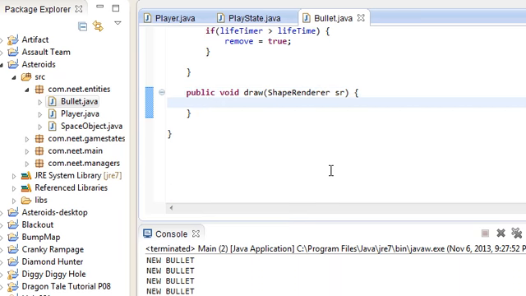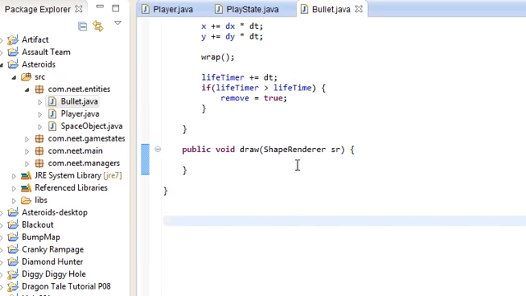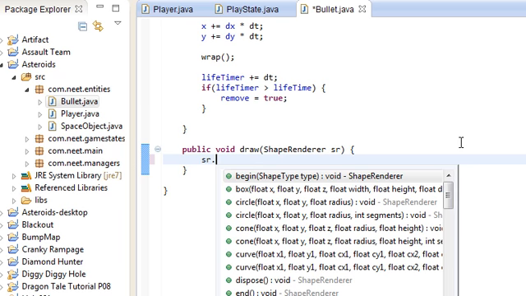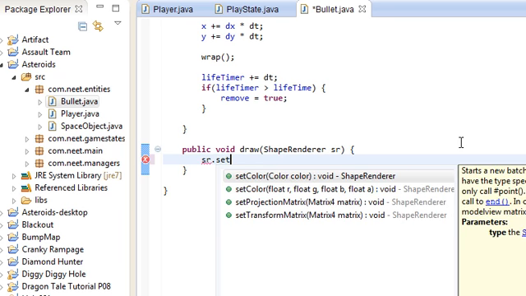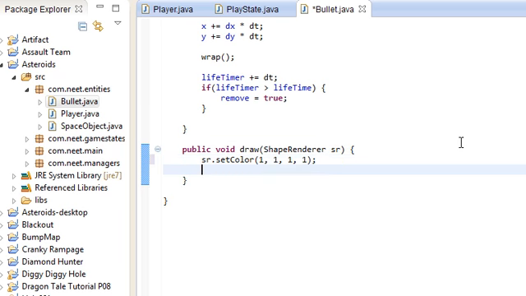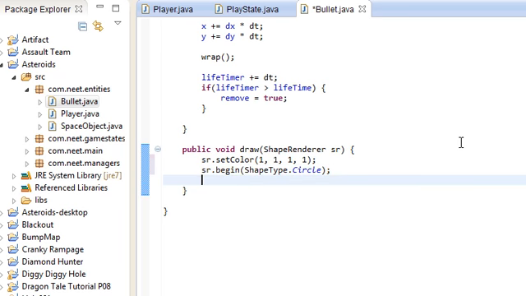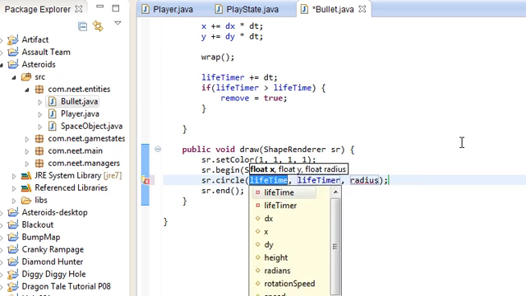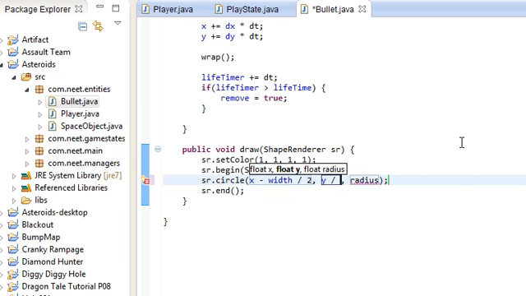Okay, we're not even drawing the bullets in here. That's the problem. So back in Bullet.java and draw, we're gonna do shapeRenderer.setColor, just gonna set it to white, and we're gonna do sr.begin using ShapeType.Circle here, and then sr.end, and then we're gonna draw just the circle. sr.circle at position x minus width divided by 2, y minus height divided by 2, and radius of just width divided by 2.